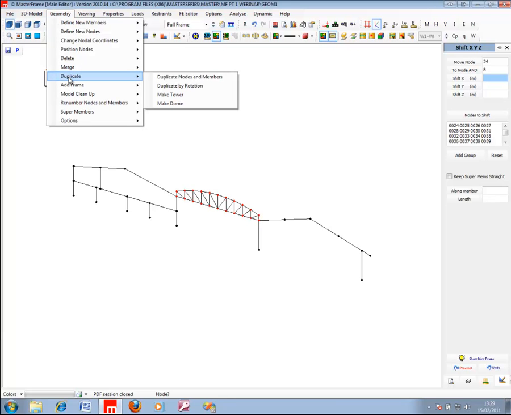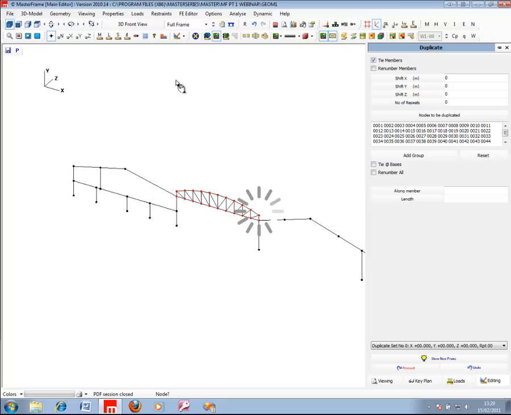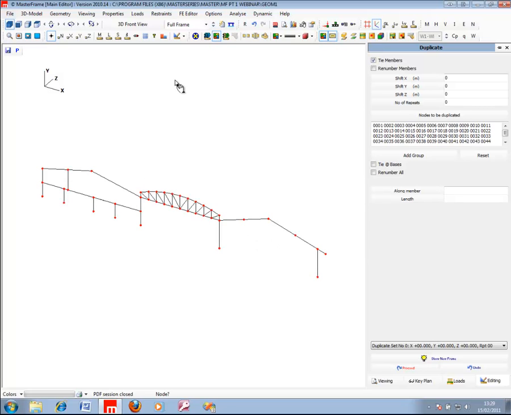And there are a couple of different ways in which we can duplicate. So let's simply choose the first one, duplicate nodes and members, which is a translational duplication, simply going in a directional fashion, whereby it initially selects all of the nodes in the structure, which is what I want for this particular instance, and we can say that we want to shift this frame in the X direction by 6 meters, and let's have a further 5 of those frames.